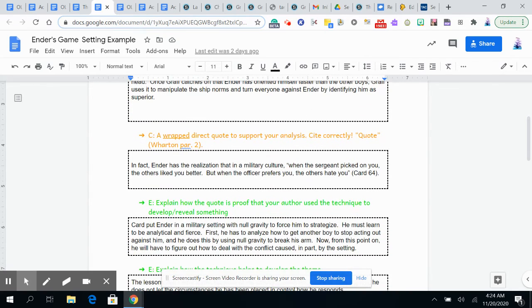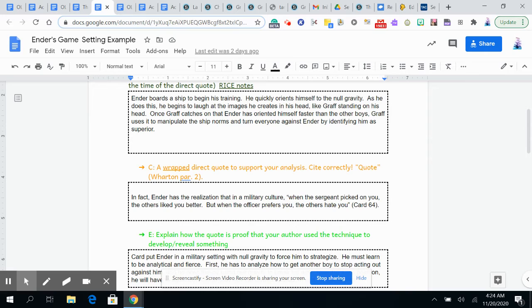Now we need our wrapped quote. When we say wrapped, we just mean we put some of our own words in front of it. We made it a flow quote or a dialogue quote or a colon quote. In fact, Ender has the realization that in military culture, when the sergeant picked on you, the others liked you better. But when the officer prefers you, others hate you.